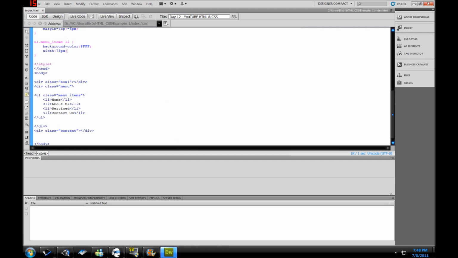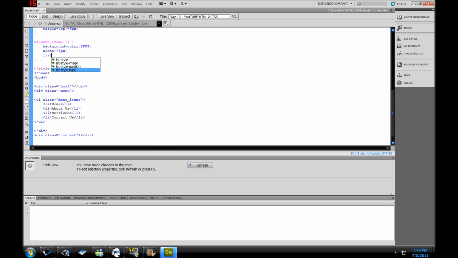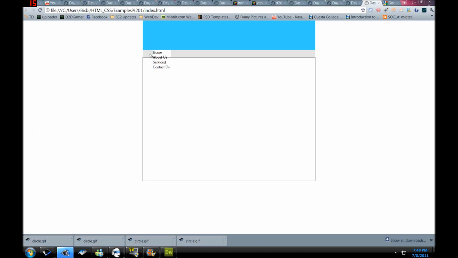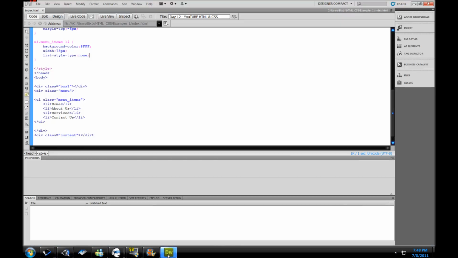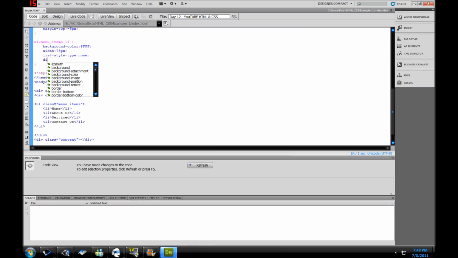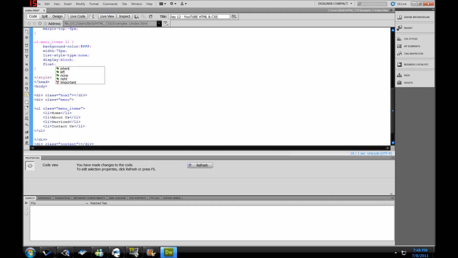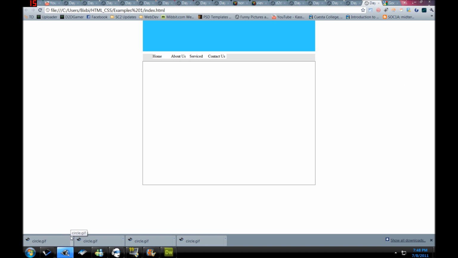Now let's do list style type and set it to none. And that gets rid of the list images. Now what we want to do is we need to display and set it to block, and we also need to float and set that to left. Actually, let's go look at the block first. So nothing really changed. And now let's go ahead and do float and set it to left. So now we're starting to look like a website.